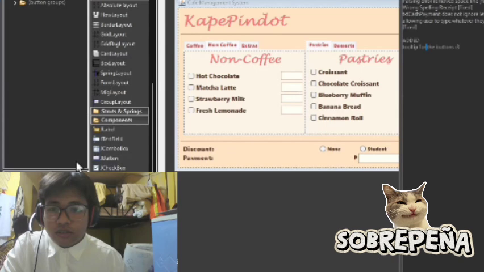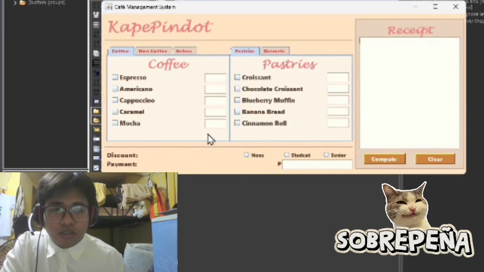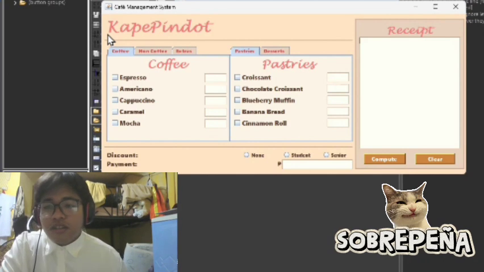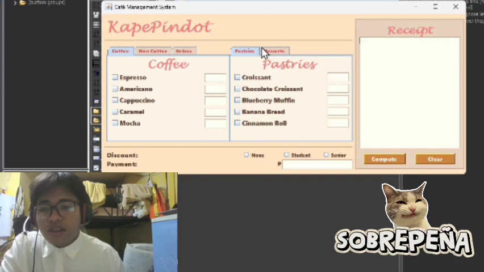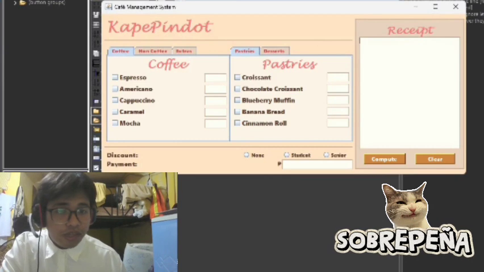Okay, so greetings everyone. Today I will be presenting the cafe management system called KapePindot. This is developed using Java Swing. This system allows users to select menu items, enter quantities, compute the total bill, apply discounts, and generate a receipt inside the application window. Now, let us start with the main interface.